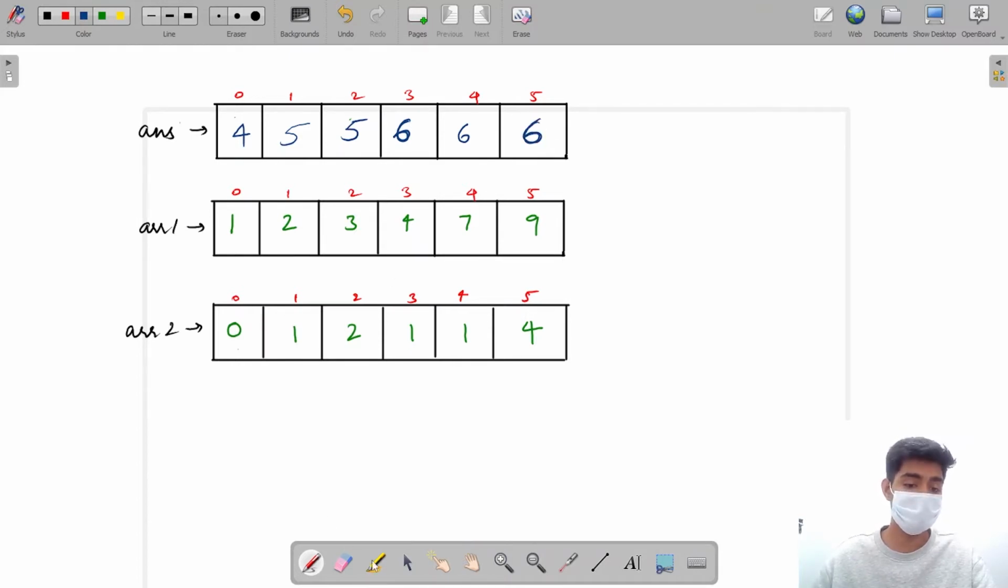So it is given that we have two arrays. They are unsorted and we have to find, for each element of the first array, the elements in the second array which are less than or equal to that value. And we have to print the count of those values.